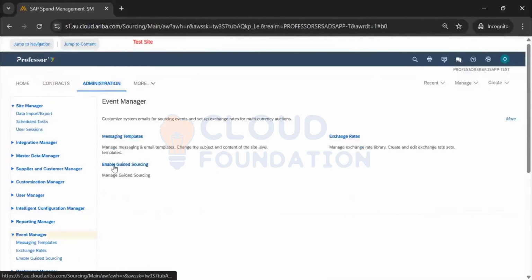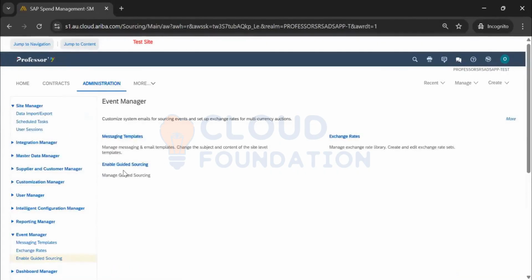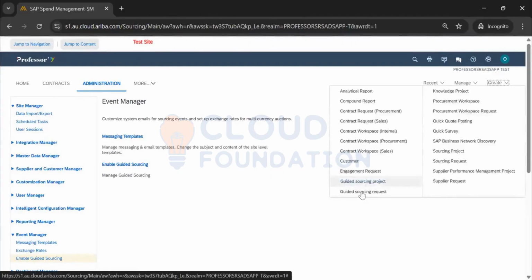When you click Event Manager, you will see the Enable Guided Sourcing option. Click this button, enable. Simple. If you have already enabled it, the system will give you a message that guided sourcing is enabled. Once guided sourcing is enabled, what kind of changes are you going to see in Ariba? That's what we are going to discuss now. As soon as you enable guided sourcing, whatever parameters are needed will be enabled automatically by SAP, and when you click on Create, you are going to see Guided Sourcing Project.